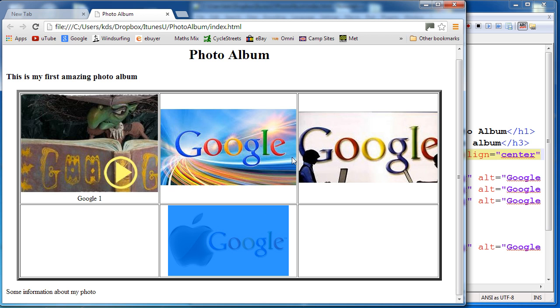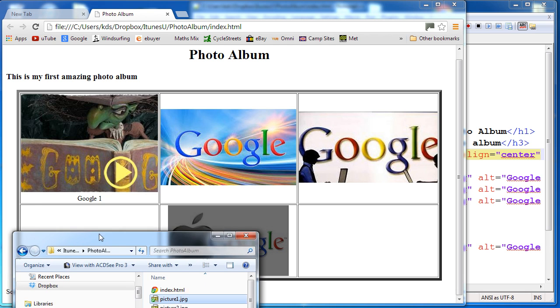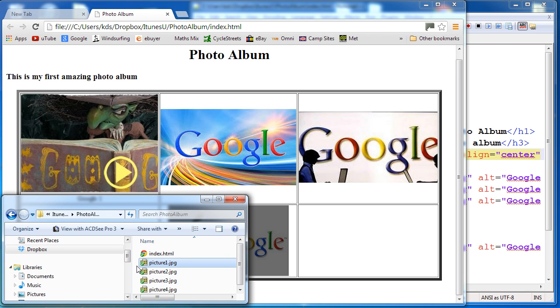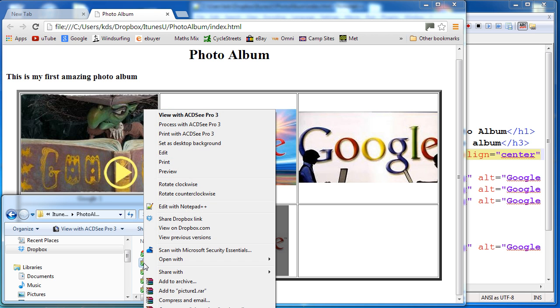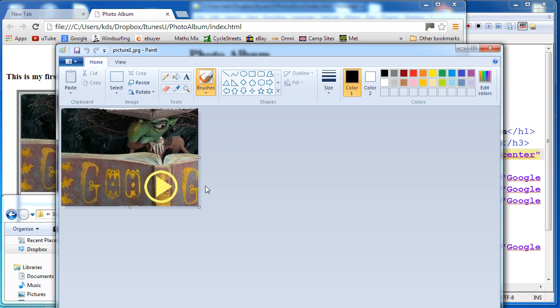Now what we're going to do is try and tidy up these images so that they're all the same size. And there's many ways of editing images. I'm just going to show you the way that comes free with Windows. So these are the pictures in my photo album folder. So there's the first picture. If I just right click on that and I go to edit, this should open it up in Paint, which is the photo editor that comes with Windows. So basically this is the picture that's now open.